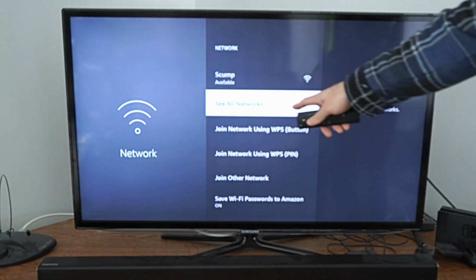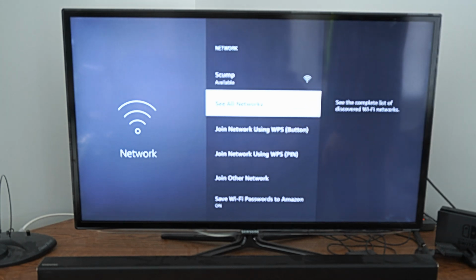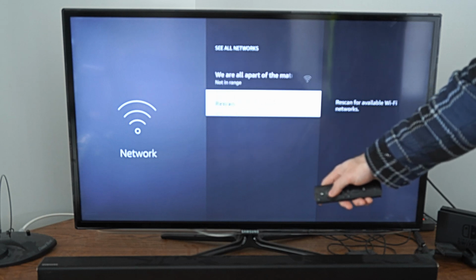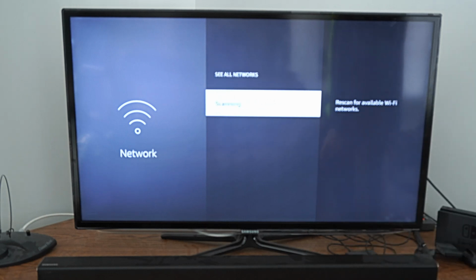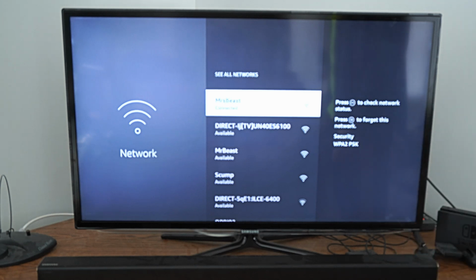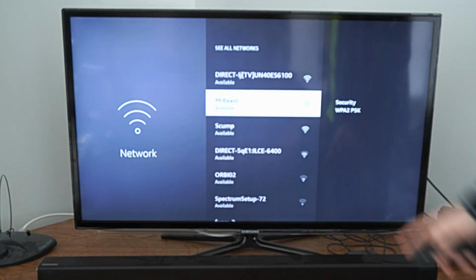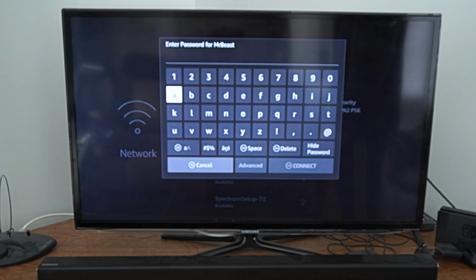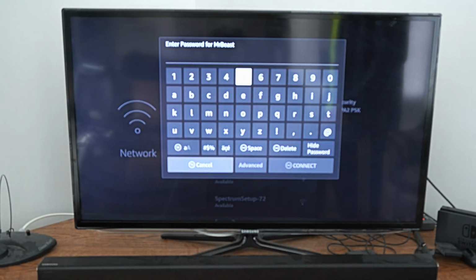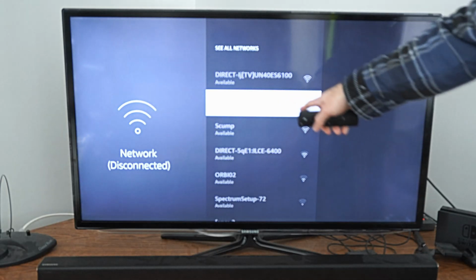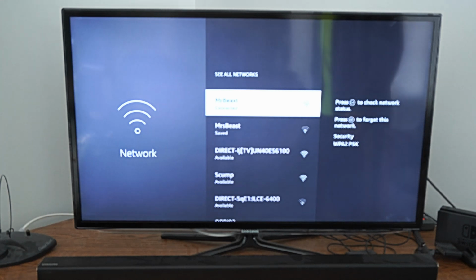But now I'm gonna go down to see all connections and scroll through here. And I can even go down to the bottom here to rescan for new wireless networks. So maybe something just popped up in my neighborhood. And then I can easily go to a new connection here. So like Mr. Beast, let's connect to this one and then type in the security code and then press the play button and go to connect. And it's simply going to update and connect to that new network now.